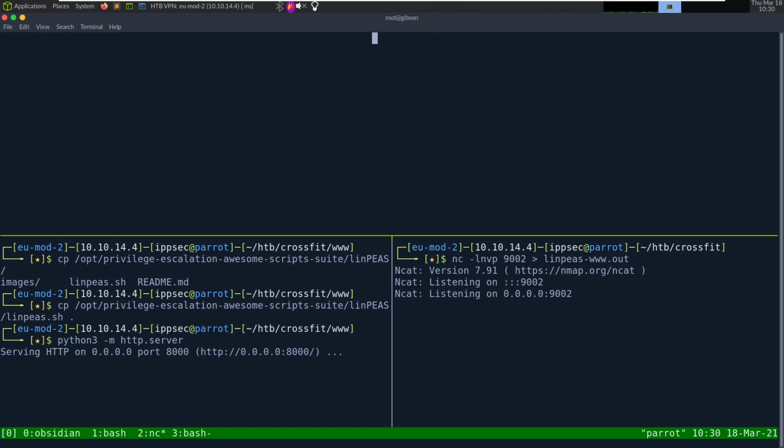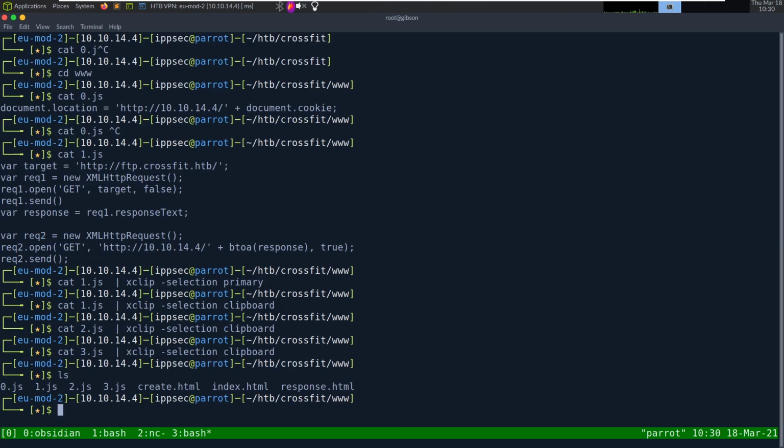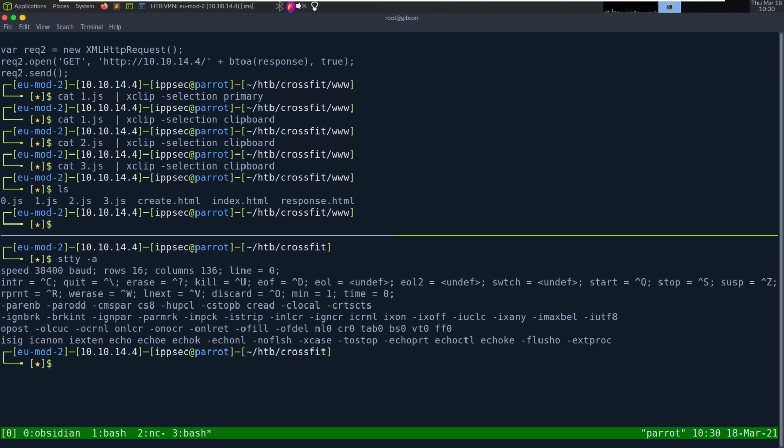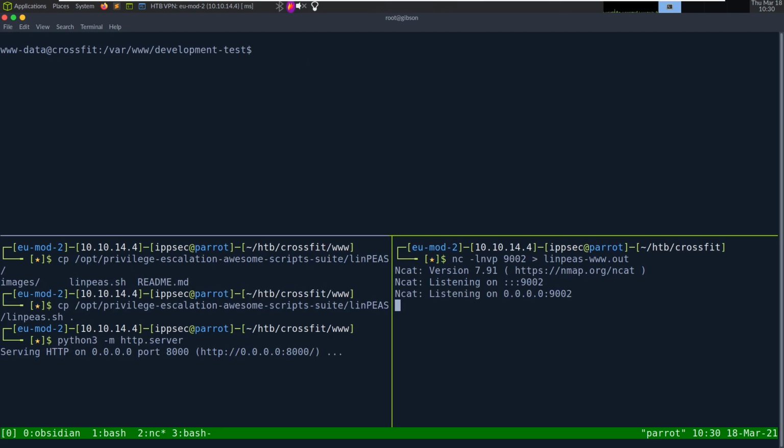Actually, before we do this, let's fix up our TTY a little bit more. So let's see. I'm going to go to a new pane, split like that. That's the size I am. And we can do stty -a. So we need to remember 16 and 136. So stty rows 16, columns 136. I think it's just cols. There we go.